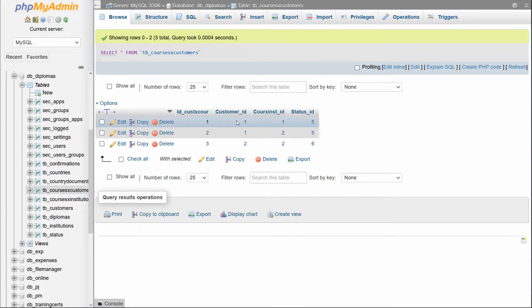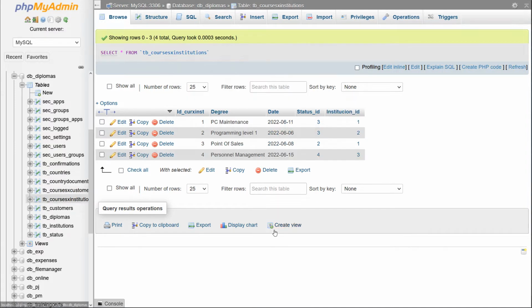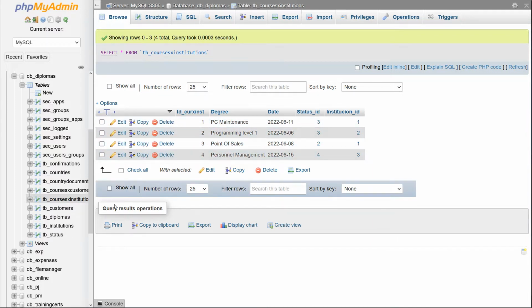We then also have the courses X customers. So within here we have the customer ID, the course institution ID, and also the status ID, because of course we like to know whether the course is active or inactive basically, but we do have some alternative statuses there. We have then also the courses X institutions. So here we have the information for the courses relevant to each of the available institutions. So within this platform you will be able to have multiple institutions or colleges or whatever it may be available within the platform, and each of those can have their own certificates, their own degrees, and so forth, and that is tracked here within this table.